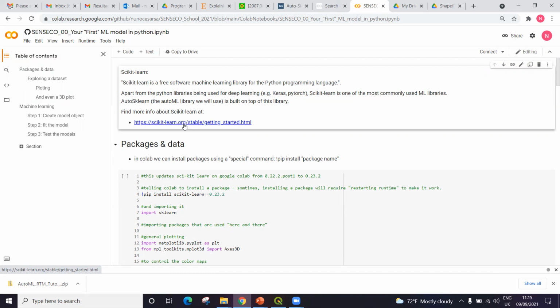The folder inside is not Senseco. It's nothing to do with that part. This is in the GitHub page.